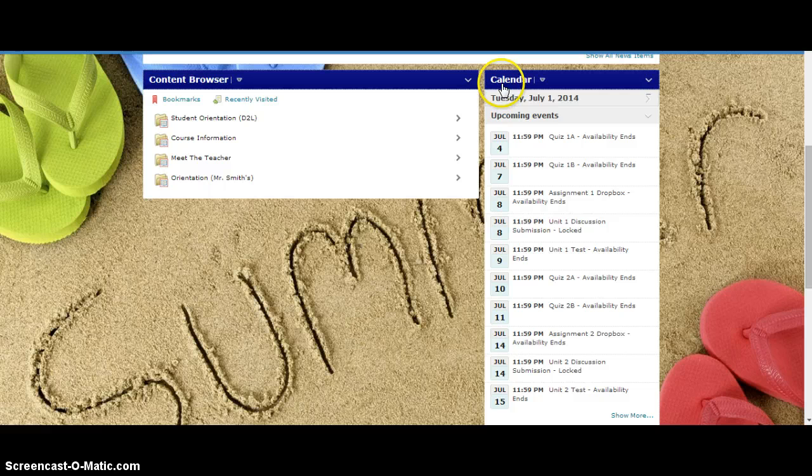In your calendar, I set due dates that I'll show you shortly, and they're all coming up here in your calendar. So if you have a look here, the first due date, there's a quiz on July 4th. It needs to be completed by midnight. All my deadlines will be at 11:59 p.m., just before midnight, until it turns into July 5th.